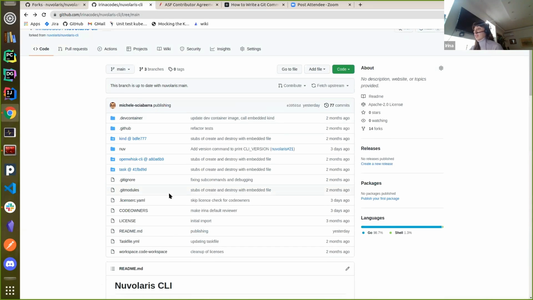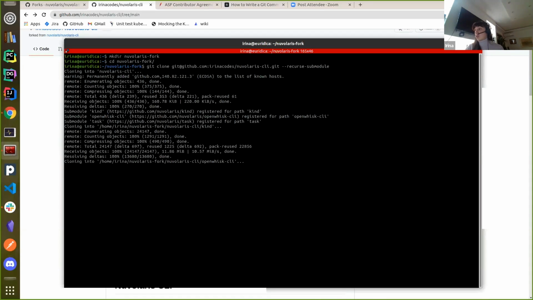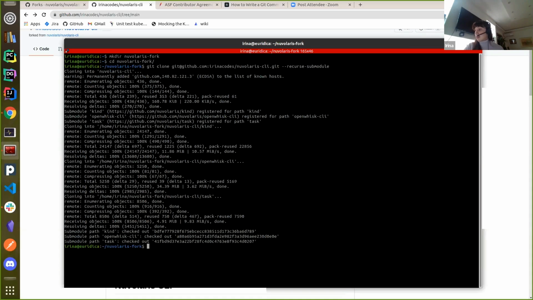So if you want to check out both the Nuvolaris CLI and all the submodules that it contains, you just have to put --recurse-submodules, and then it will check out the complete code of the repository. If for some reason you forget to add recurse submodules, then you can do it later with git submodule init and git submodule update. It's not the end of the world, but better to do it right away.